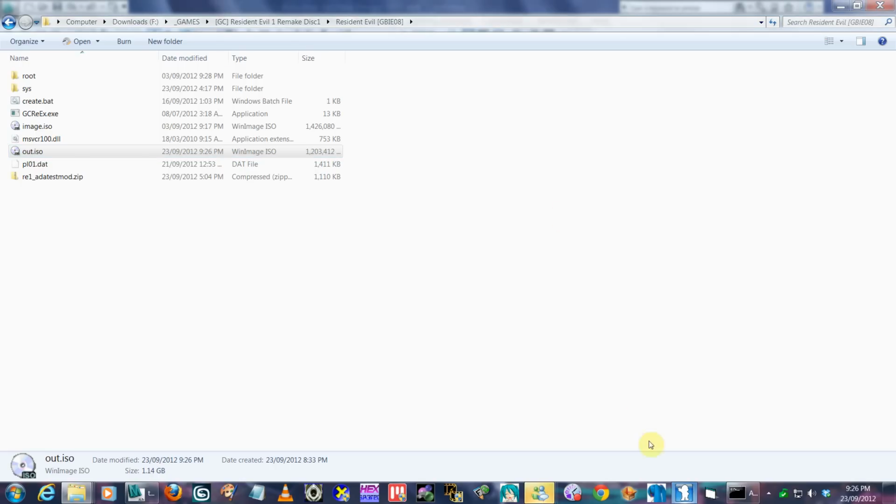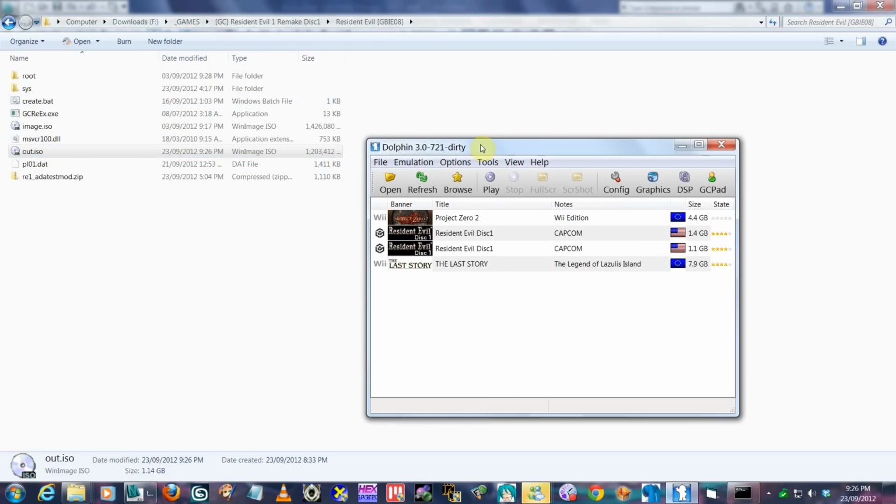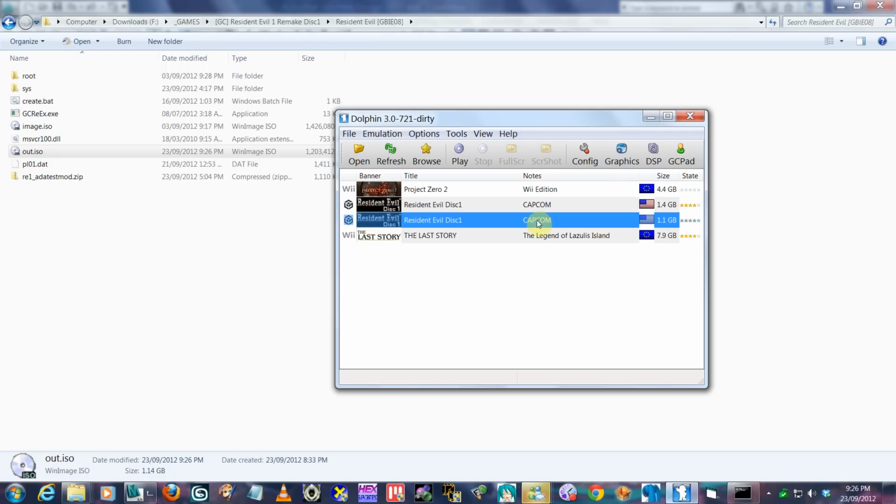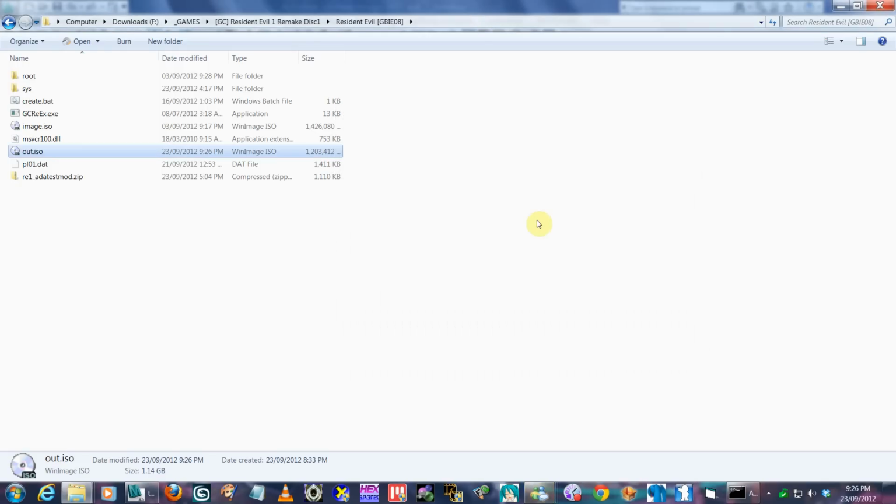I have Dolphin targeted at this location right now. It's found the original ISO, which is 1.4 gigabytes, and the modified ISO, which is 1.1 gigabytes. The reason they're different sizes is that when you rip a game disk, there's padding and stuff like that on the disk. When you extract the files based on the file system, some of that padding information is left behind and not read in. So when you repack those raw files, it repacks at a smaller size. Very simple. Now we know how to unpack and repack.